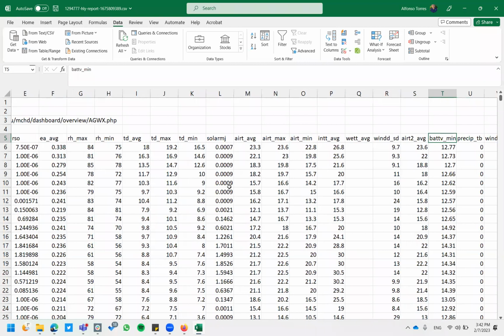battery voltage, and this is important on a weather station. If the battery voltage is low, it messes up with the readings of the sensors. So this is a good way to check. As a person maintaining the weather station, you check the battery level. That has to be around 12 volts or higher. If the voltage is lower, that data might not be correct.